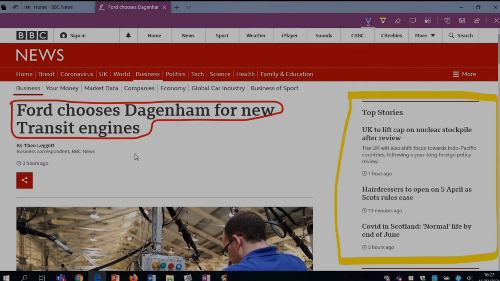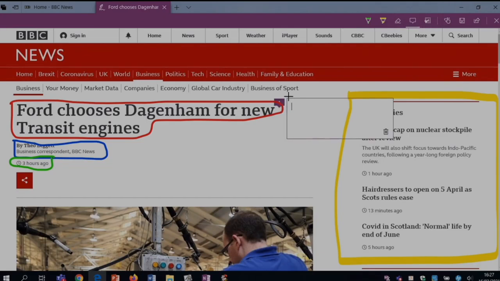So the red part is the title, so they can identify that. This blue part tells you who wrote the article, all this kind of thing. The green shows you when the article was published, 3 hours ago. So again, it's good for colour coding, and you can also add comments. So for example, I could pop this on here and I could write this as the title of the article.